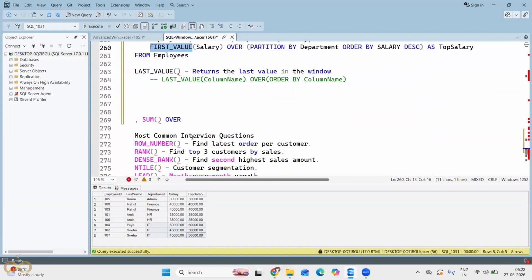The last one we have is the sum function. Not just sum, we can use sum, min, max as well along with the over clause. Whatever aggregate functions we have, sum, min, max, and count, all of those we can use along with the over clause. Then it is called a window function if it is used with the over clause. Instead of first value, we can do sum of salary over partition by department.